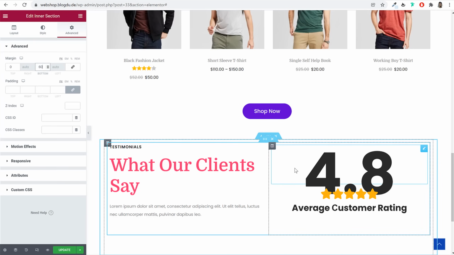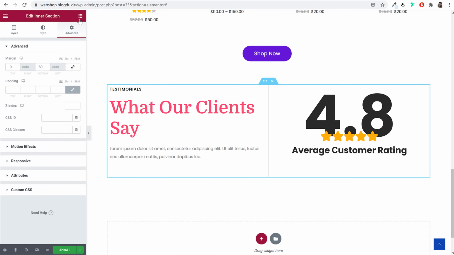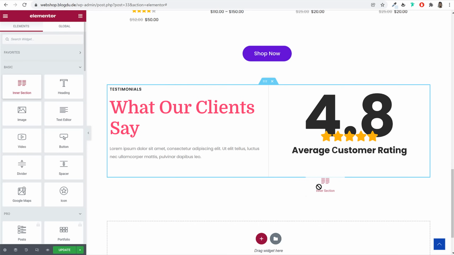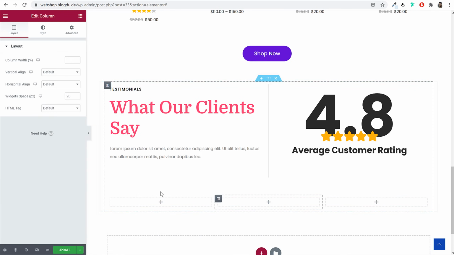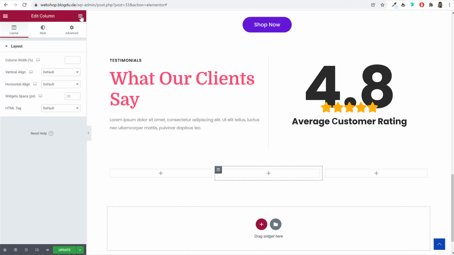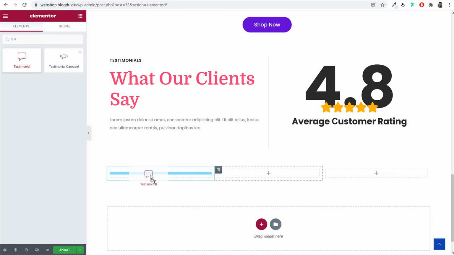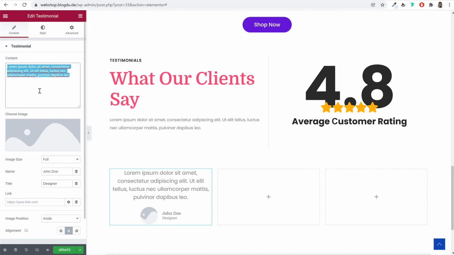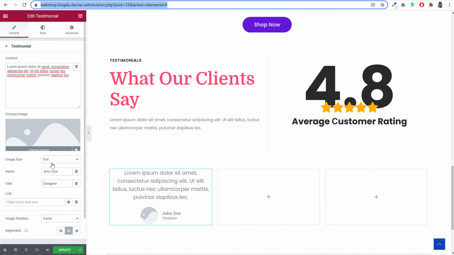All right. Then after that, let's do one thing. Let's add another inner row. All right, so let's add another inner row below this like this, and we want to divide this into 3 columns. Okay, add new column, and we want this option over here. First of all, let's bring the testimonials, search for the testimonial element, bring it over here. The text says this. Then after that, this is the name, John Kim, designer.